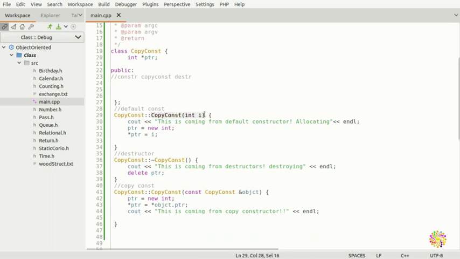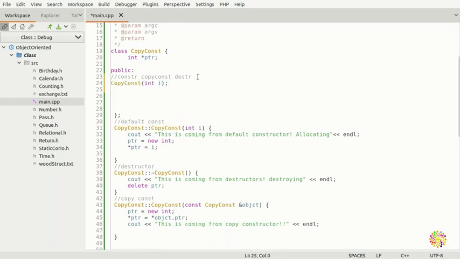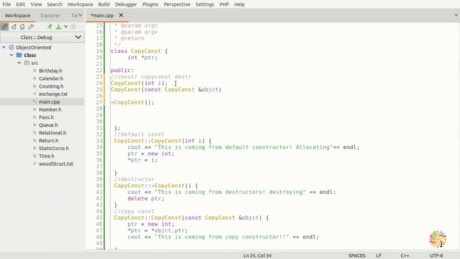We need to declare it, so I'm going to put the first one here, and I'm going to put my destructor as well. So I'm going to come here and put my destructor, and the last one, I'm going to come here and put my copy constructor. So I have a constructor on top.